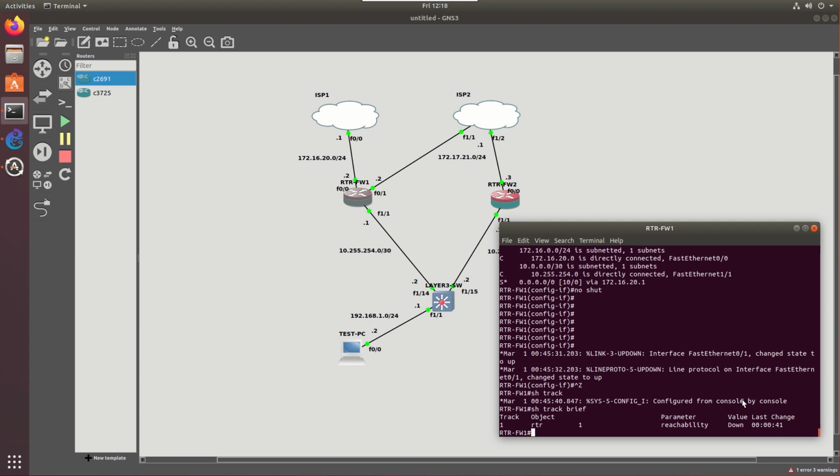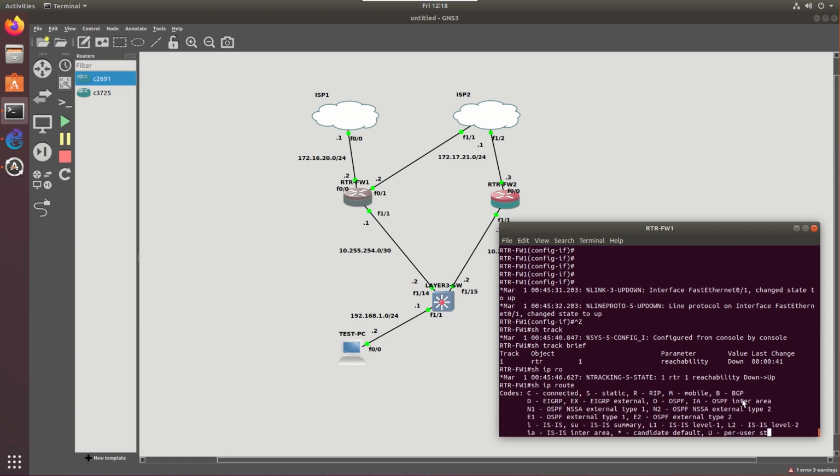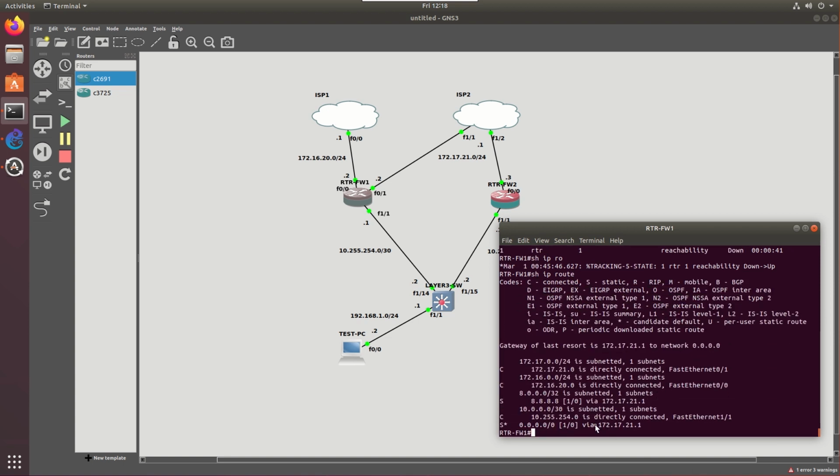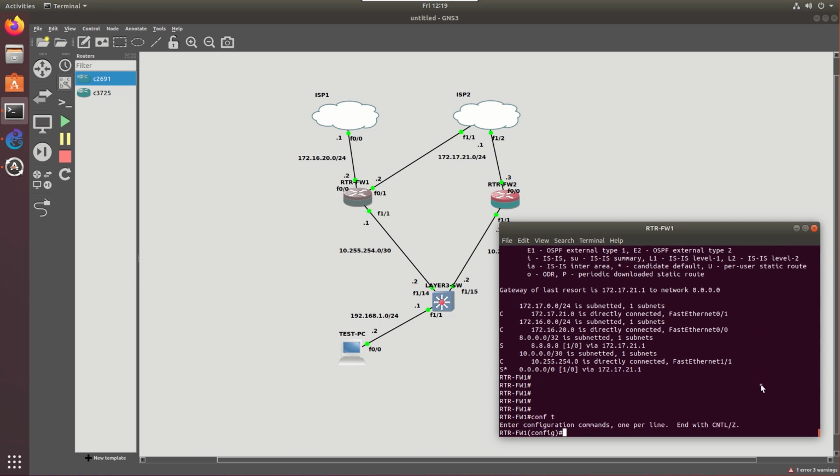Tracking should come back up. Oh, there we go. Yep, show IP route, and now we should see that we have our default route via 172.17.21.1 back to ISP2. Okay, so I know that was a little bit long-winded for this. I'm going to try to speed things up here a little bit as we go. So, okay, now we have our two routes.